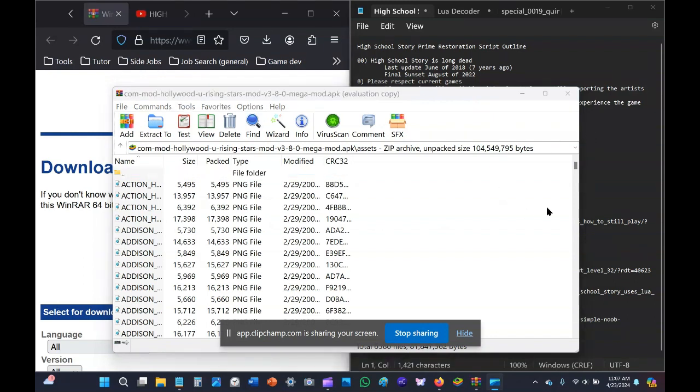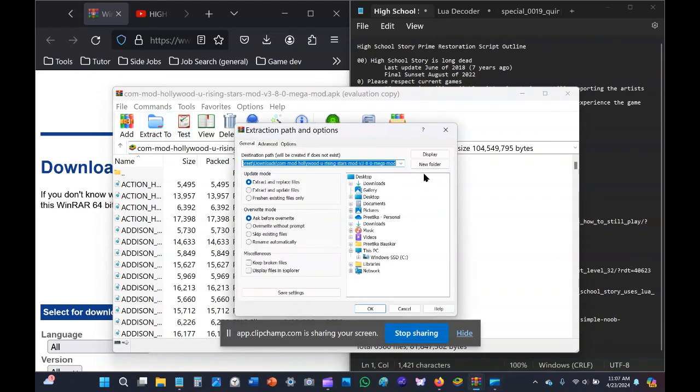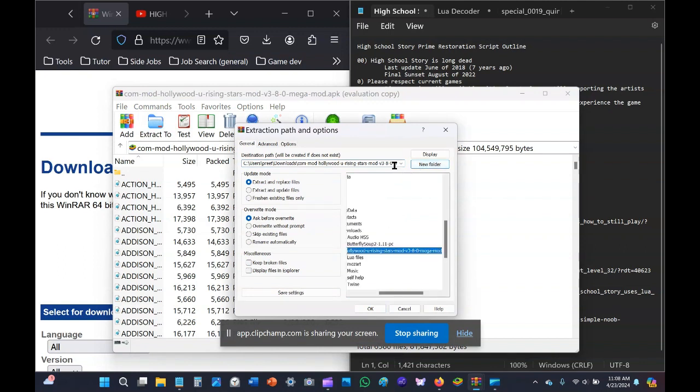Because the main job of WinRAR is compression, you can't isolate the type of file, or at least I didn't find a way to. I'm going to extract the entire thing, and I'm going to create a new folder, and I'm going to call it, well, you know what? We'll find it at some point.